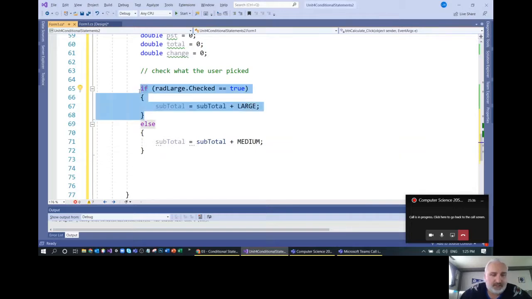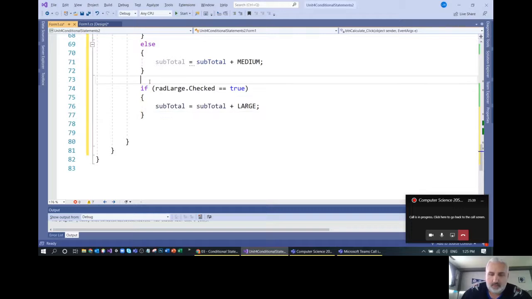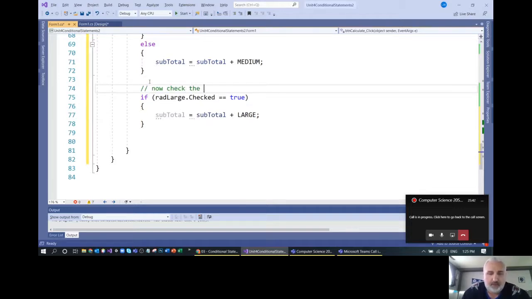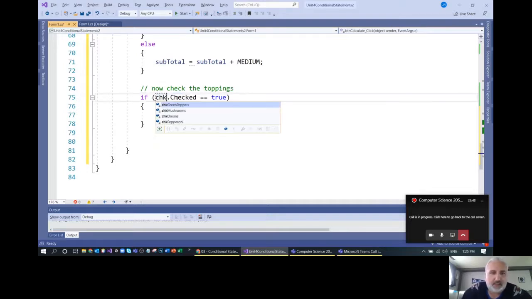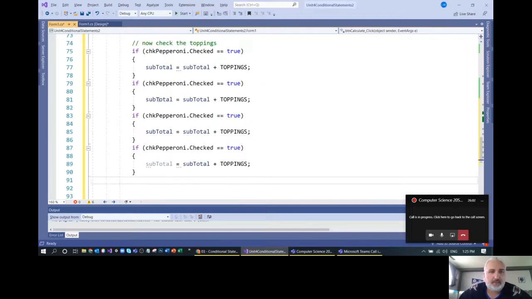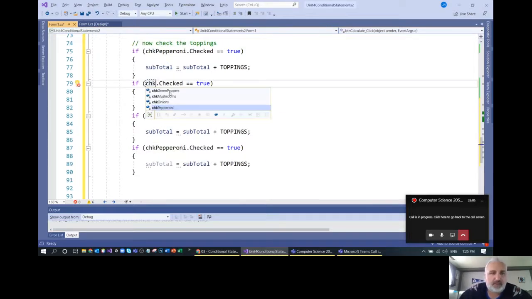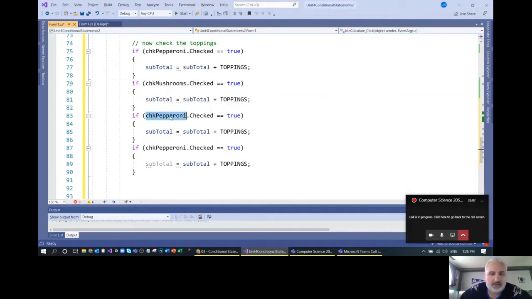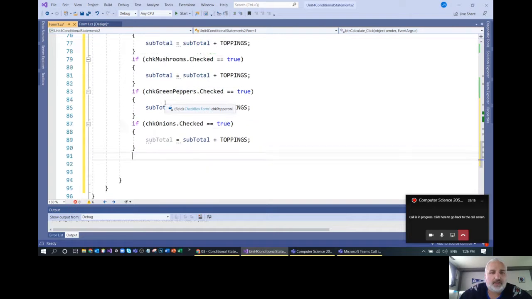But now I can also use this if statement to check a topping. So I'm now going to check the topping, all of them. Okay? So this time it's the checkbox, for example, for pepperoni. If it's checked, then I'm going to add a topping to this subtotal. Now I have 4 of these, so I'm going to put 1, 2, 3, 4 of them down here and just change them around. So this will be mushrooms. This one would be green peppers, and this one would be onions. So there, I've checked all the toppings.